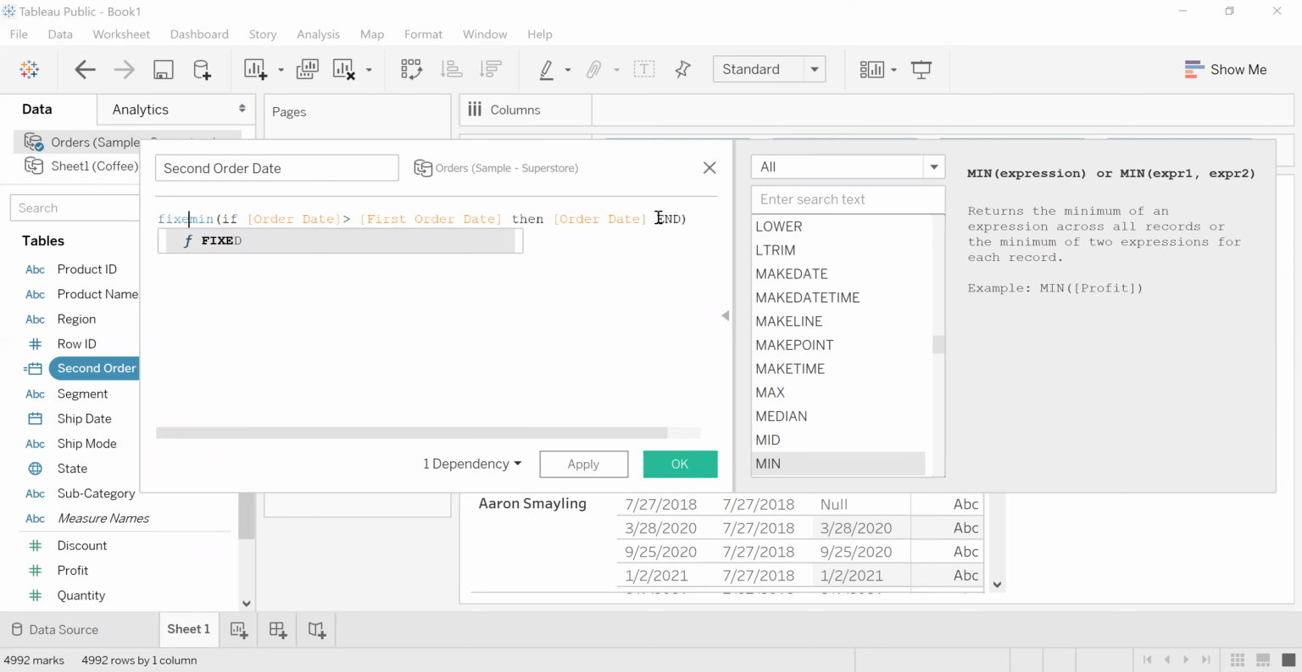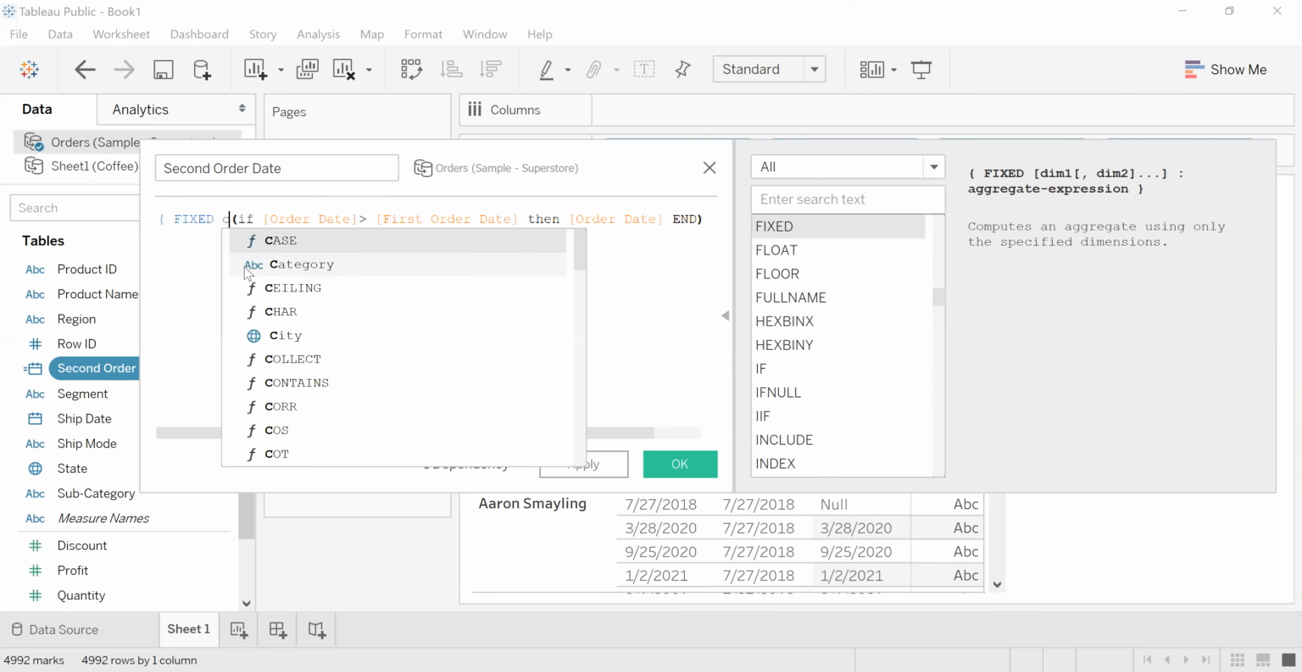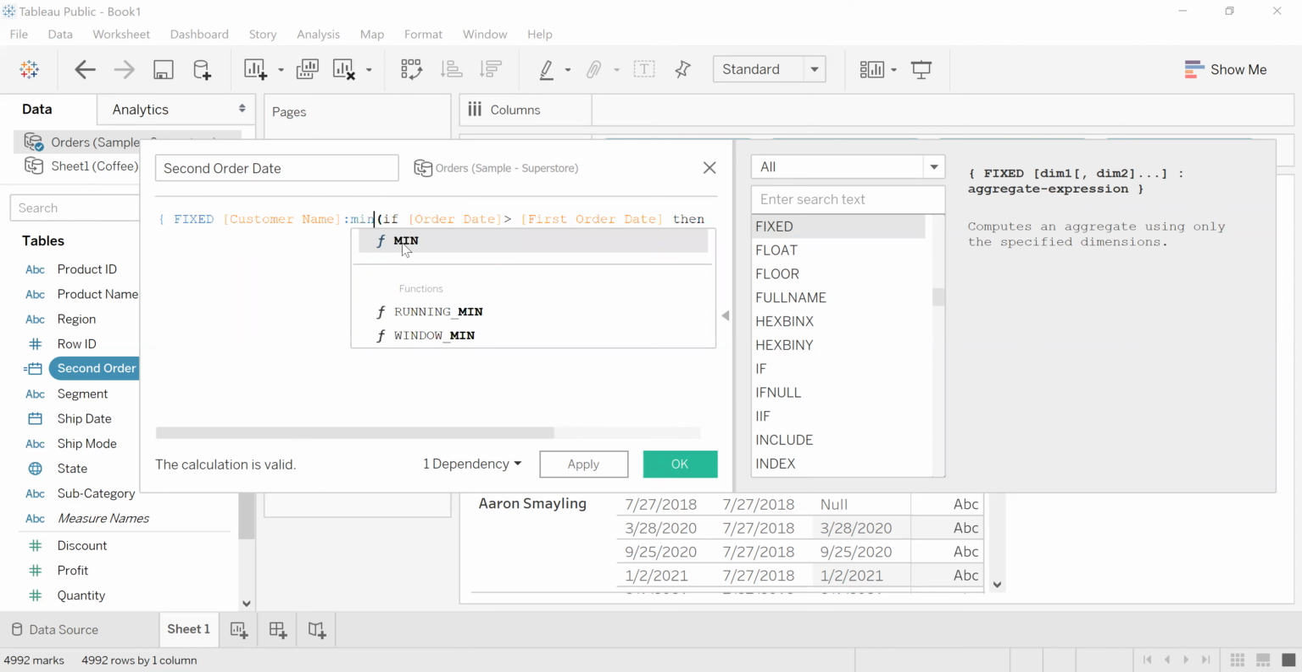So what I will do, fixed, dimension is customer, colon, then go and the bracket closed. Where is minimum gone? Okay.